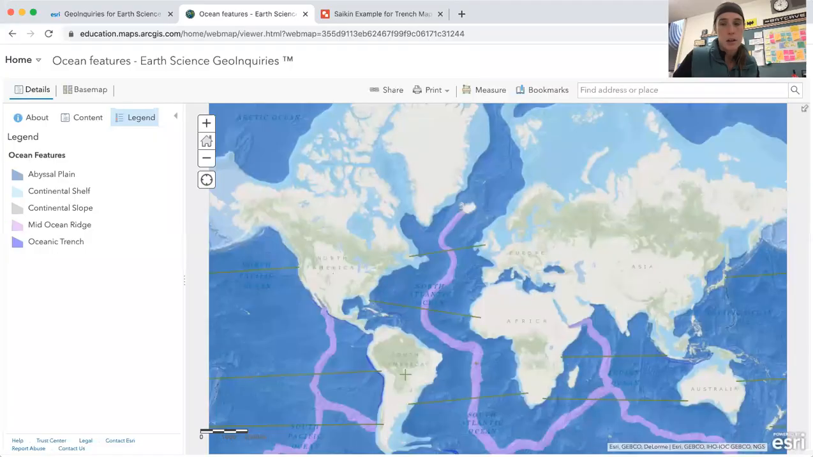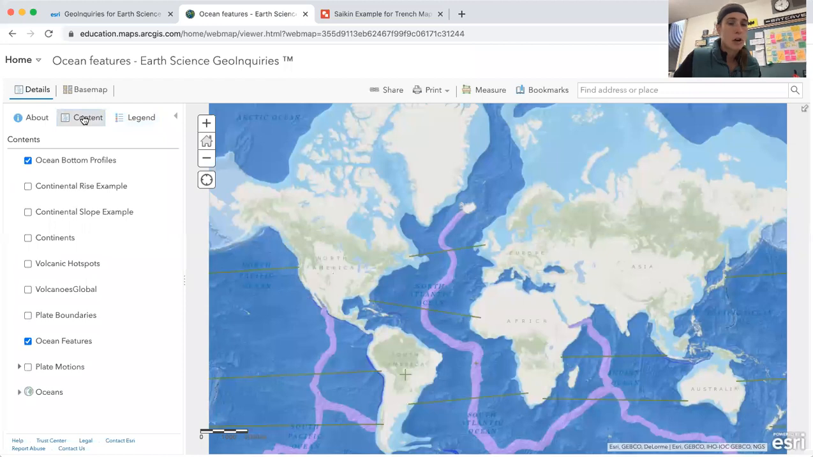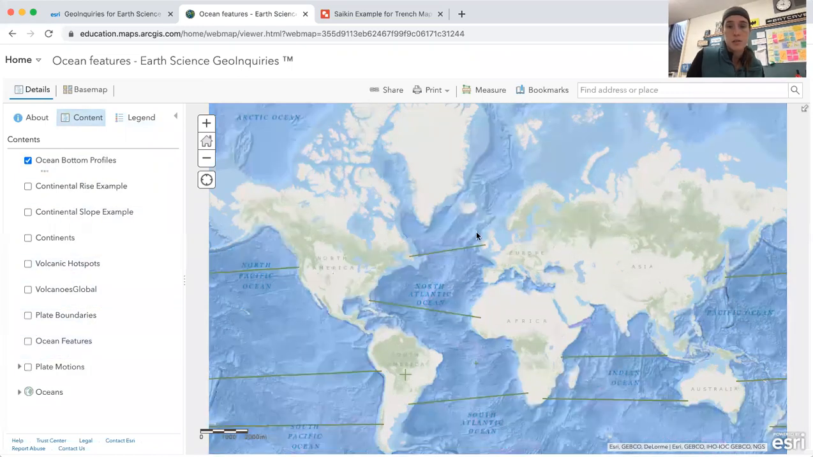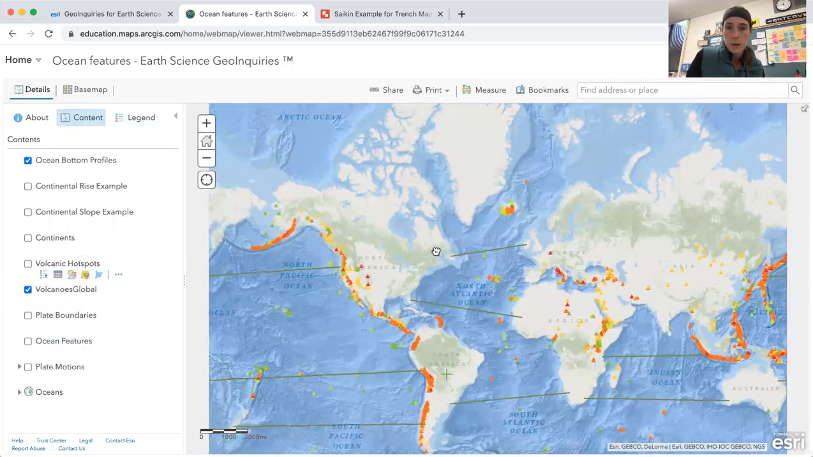So I'm going to share my screen, and this is the map that you're going to have. It's an ocean features map. It's the same kind of map, but the same but different. We're going to go over here to content. We're going to leave ocean bottom profiles, which are these green lines. Those are going to be important later. We're going to get rid of ocean features because there's just a little too much. We need volcanoes, global. Okay, so we have all of our volcanoes that come up.